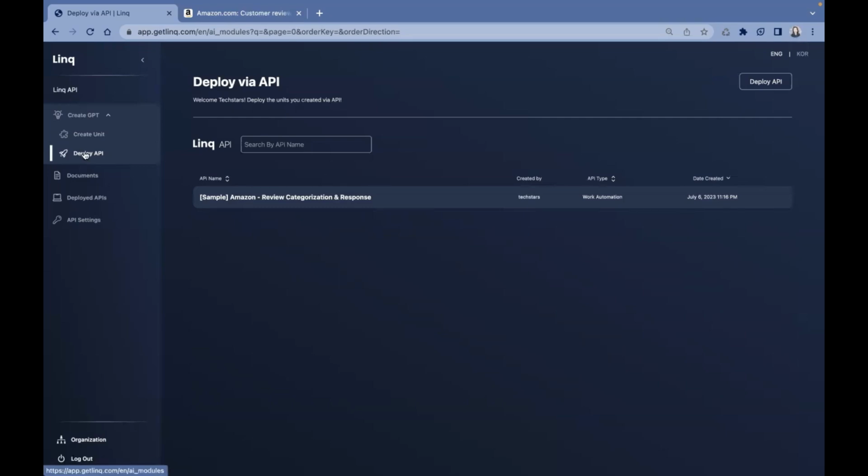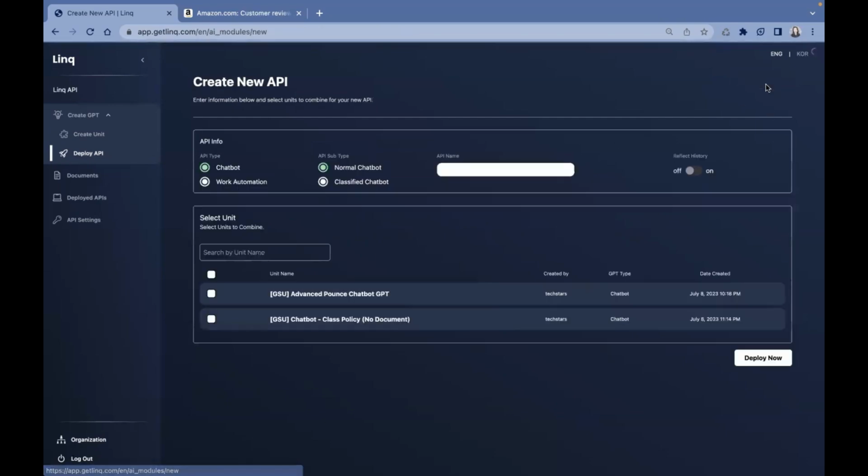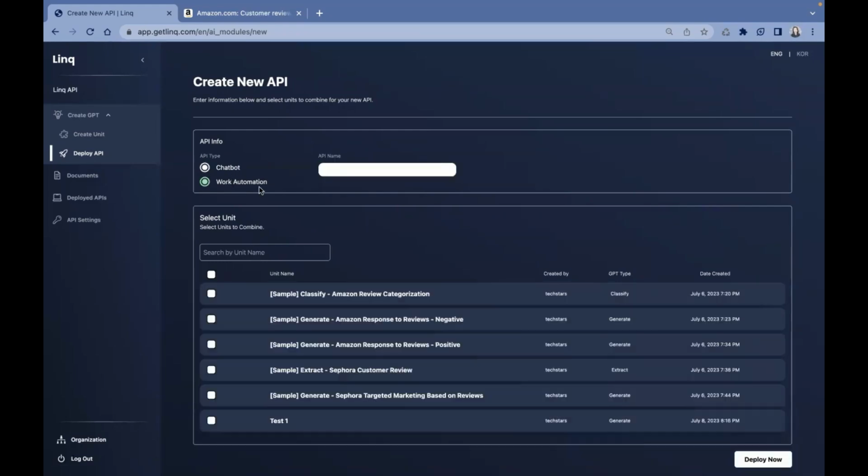So first click on the deploy API tab on the left menu sidebar. Then on the right top corner, click the deploy API button. There are several different features on here, but for time's sake, I'm only going to explain the options that you'll need for this assignment. Since we are trying to automate your workflow, we will click on the Work Automation API type.